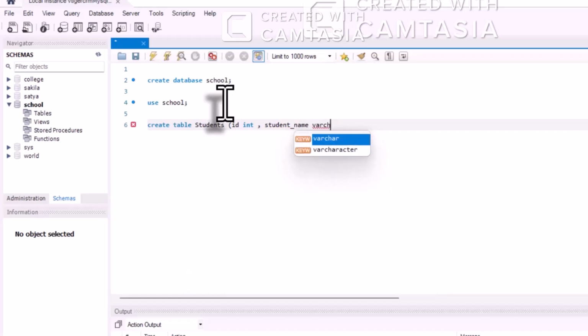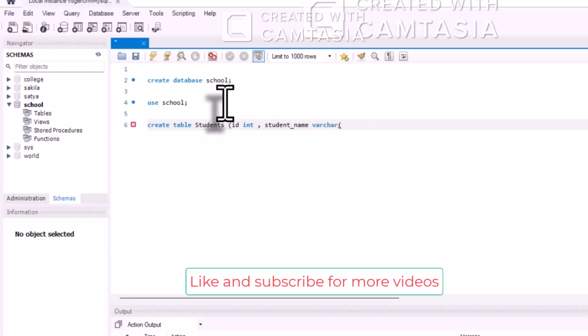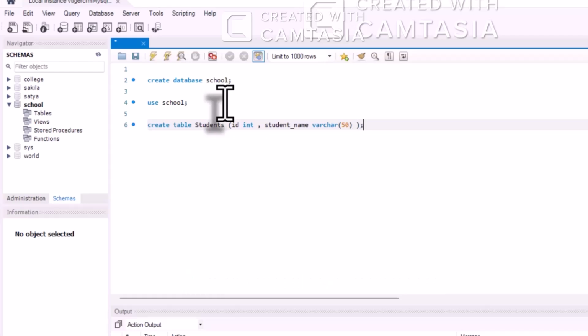It automatically comes up when you type varchar, and I can give the size of the student name column as 50. You can give any size that you want, but this size is basically the number of characters in the student name. We will assume that the maximum characters of the student name column can be 50. You can give 60 or 30, it is up to you. Then close the parenthesis, and then you have to give a semicolon here.